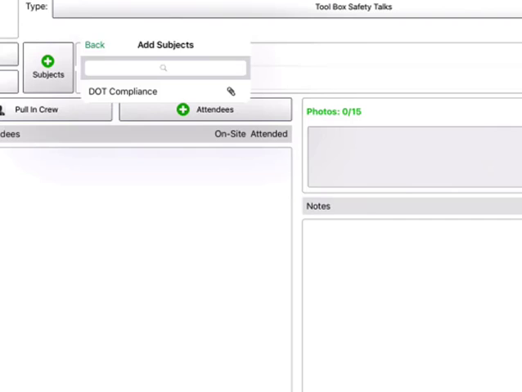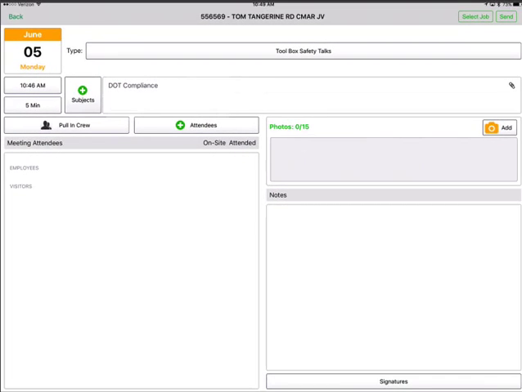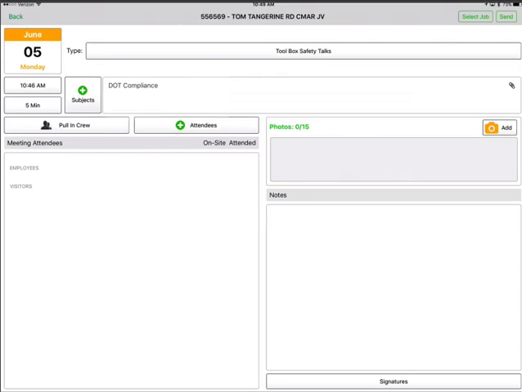And it's really hard to, from this point, see that anything changed. But if I tap anywhere on the meeting, you can see that it added that subject, DOT compliance. And there's a little paper clip on the far right side that shows there's an attachment for this meeting. Now, before I get into the paper clip, I want to set up the rest of the meeting.